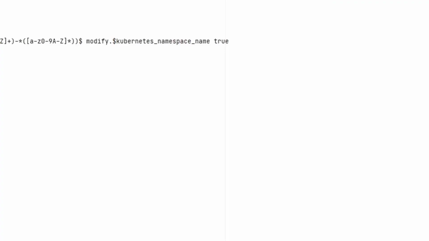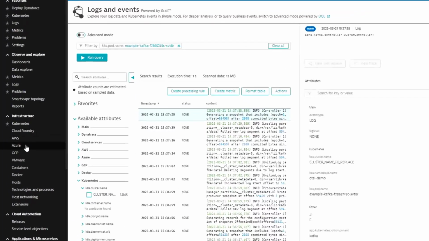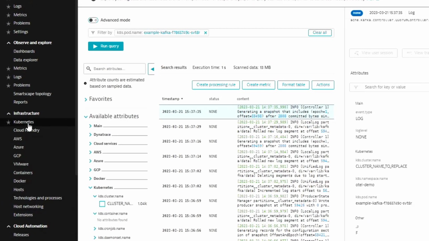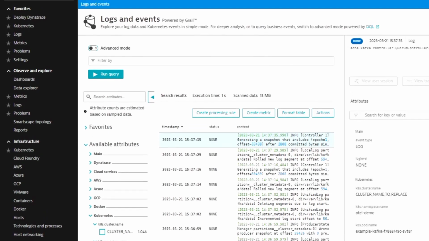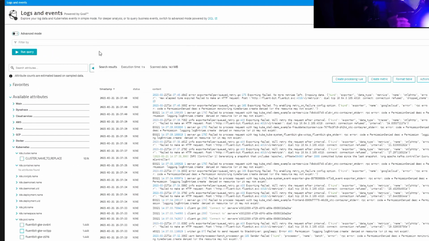So where can you expect to see that data in Dynatrace? Well, if you go to dynatrace.com, your tenant, there is a section called logs. If you click on logs, that will bring you to the log viewer. So this is the log viewer screen. And then you can either filter by typing things here, or in advanced mode, we can use Dynatrace Query Language.